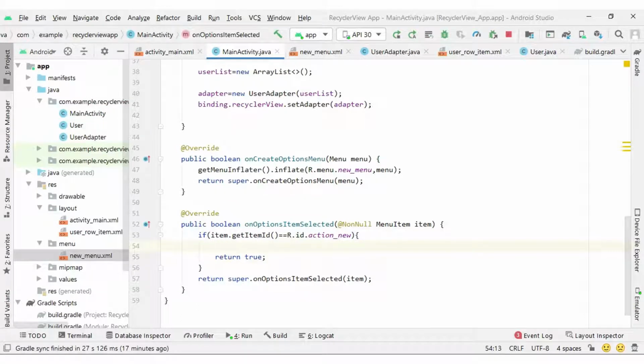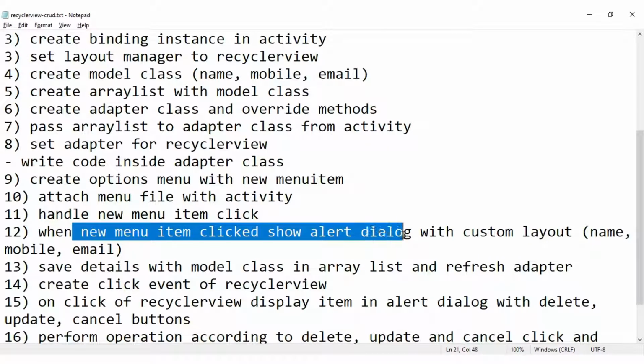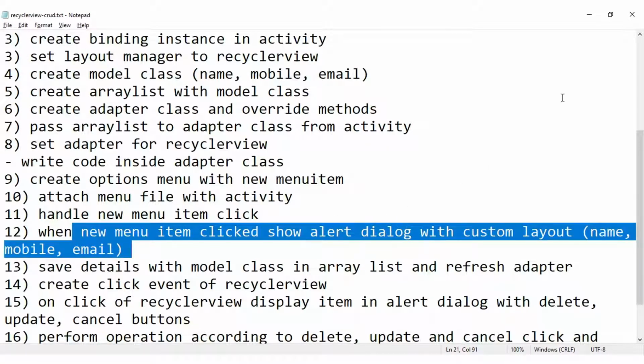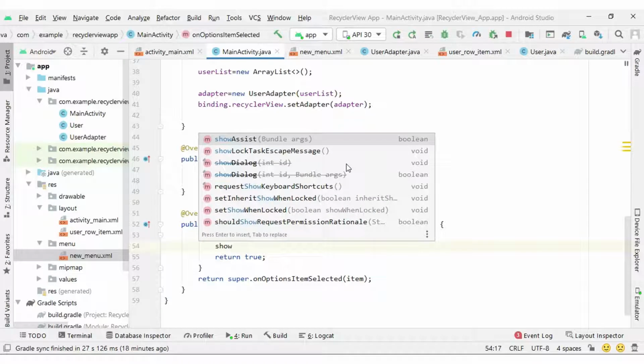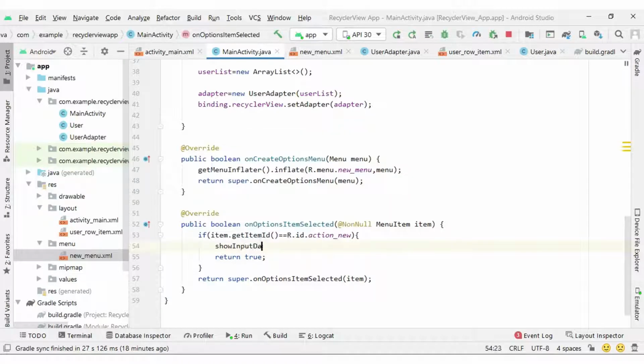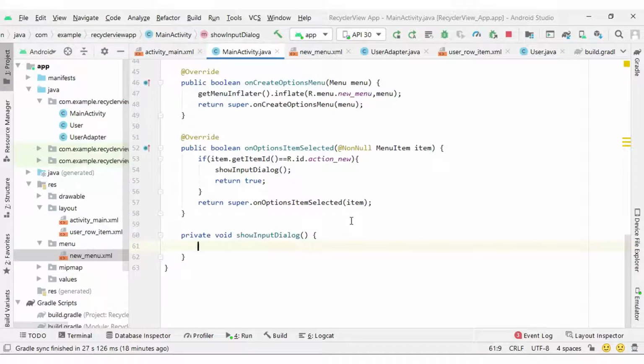So what we want to do when we click on the new option is display an alert dialog with a custom layout. We are going to get the input for name, mobile and email, and we will submit this information, save it, and then display it in our recycler view. So I am going to create a method here, something like input dialog. Alt Enter, create method, and here I want to display the alert dialog with custom layout.